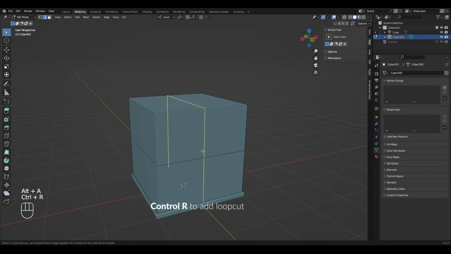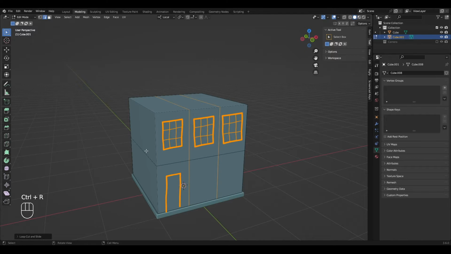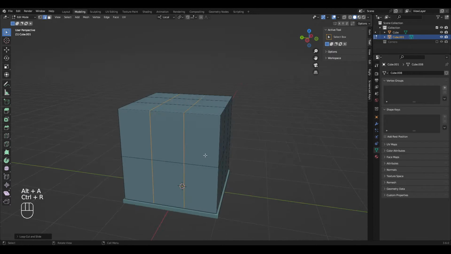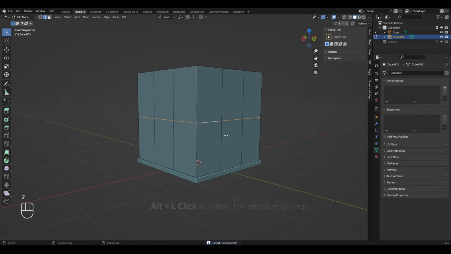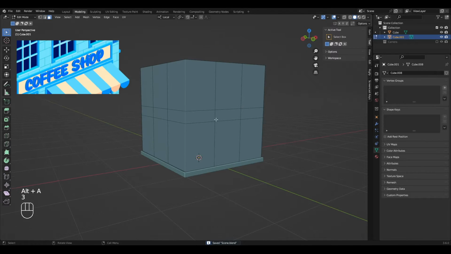So add the loop cut in the middle here and scroll your middle mouse wheel to add 1 more loop. So here will be the windows. Here I will make a door, and this area would be the shopping window. Let's make those partitions on the side as well. Select this middle edge loop by Alt-left clicking on the edge and press Ctrl B to bevel the edge. This is for the coffee shop board placement.